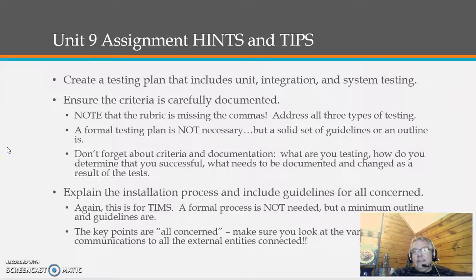While you're doing these testing plans, make sure that you consider all three types of testing: unit testing, integration testing, and system testing. Remember that the rubric is missing the commas. So there are three types of testing plans, and it's important to take care of those. A formal testing plan is not necessary, but a solid set of guidelines or an outline that addresses each of the points. And then don't forget about criteria and documentation. What you are testing, what the various phases of that are, how do you determine what success looks like, what's documented, and what needs to be changed as a result of it.